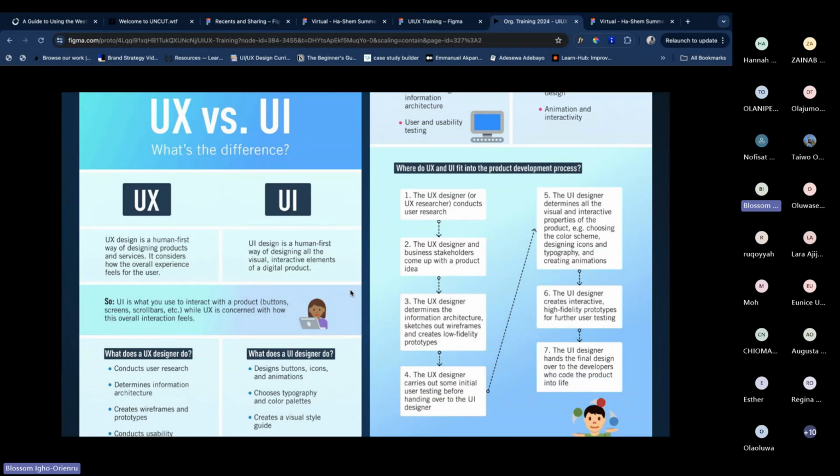Some of the job description, if I use that word, for a UX designer: conducts user research, determines information architecture, creates wireframes and prototypes, conducts usability testing, and then tests the products. For a UI designer, some of the key things: chooses color, chooses typography, designs buttons, icons, animations, and creates a visual style guide for the application that we are trying to build.